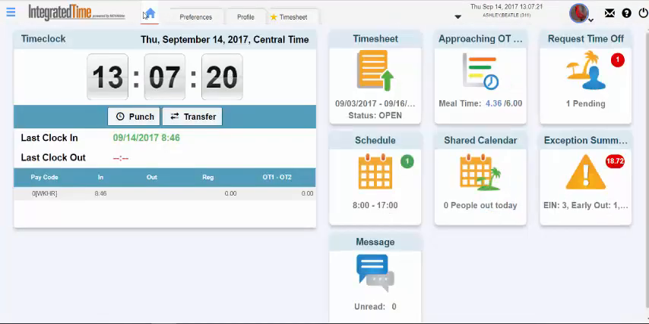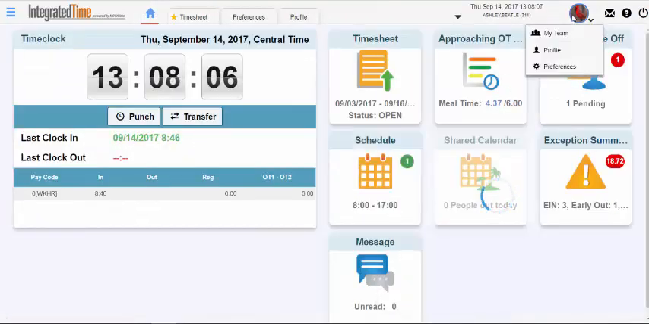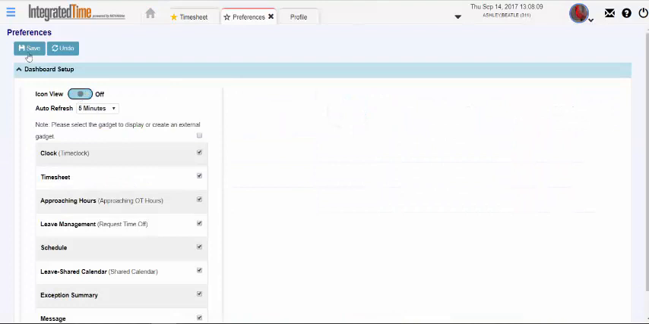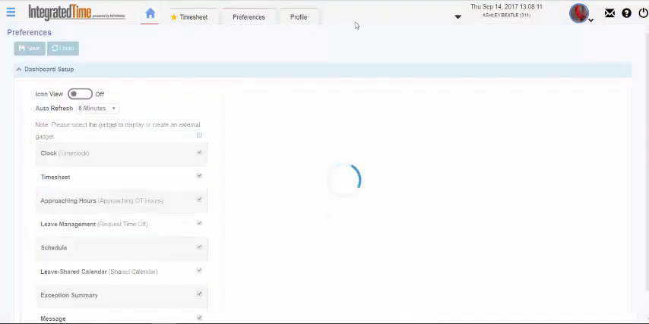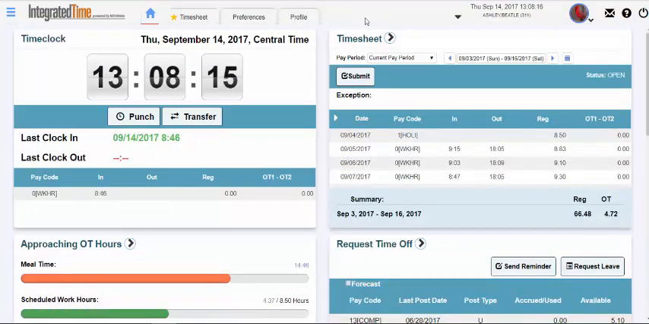Now you'll notice with the icon view, it shrinks all of the gadgets down and gives you just the most pertinent information in here. Whether the gadgets are expanded or reduced, you'll still have access to clicking on each of the gadgets to go into the area where that information is kept. Such as if I hover over and click on the timesheet, it's going to bring me right back to my timesheet page. Now that I have my gadgets expanded again, I'll go through each of them one by one.